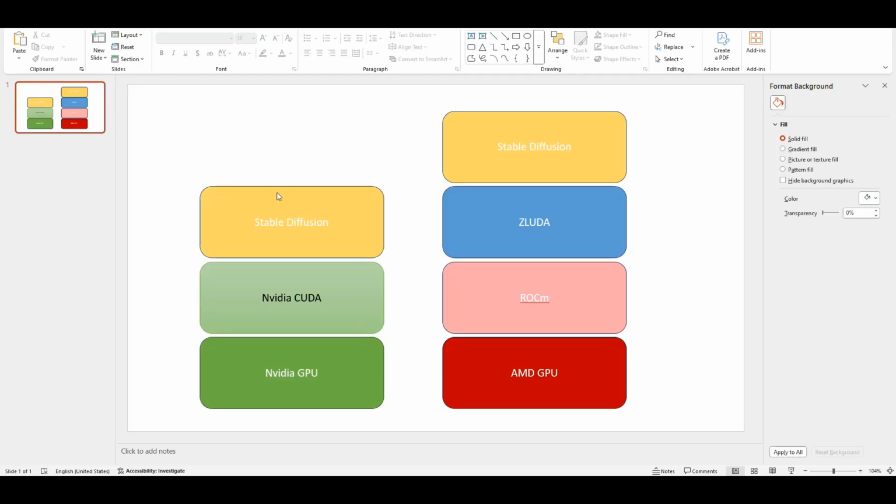On the left side is the stack when you look at it from the view of using nVidia graphics cards, and on the right side is a stack if we're using an AMD GPU. So on the left side you would have the hardware, which is the nVidia graphics card here, and then on top of that there's the CUDA framework to use the graphics card, and then Stable Diffusion uses Python and CUDA to do all the things that it needs to do.